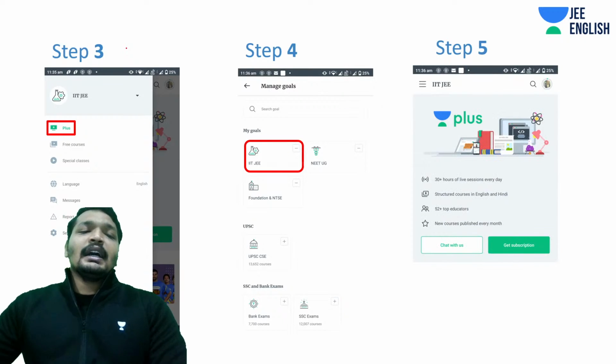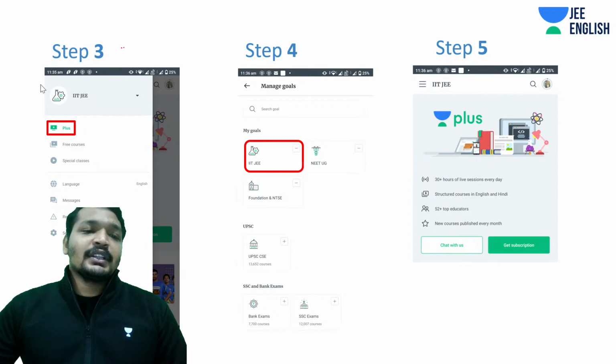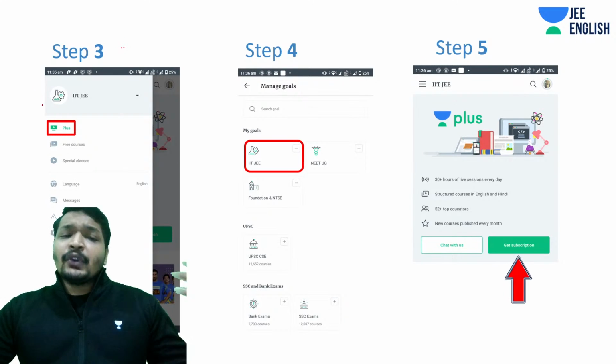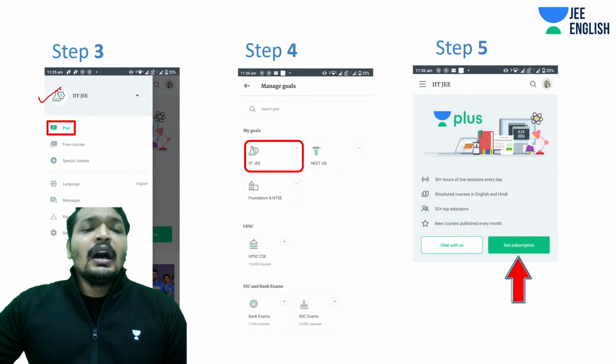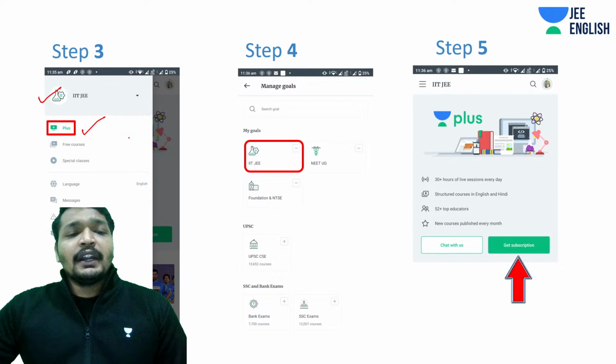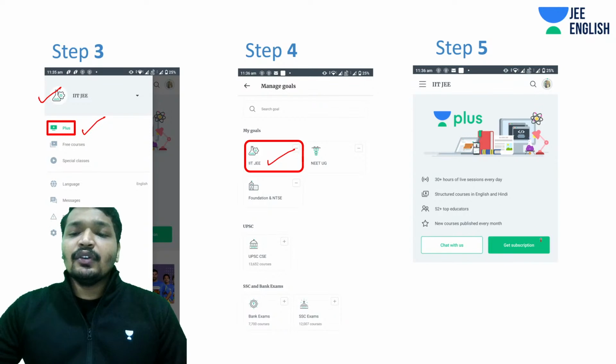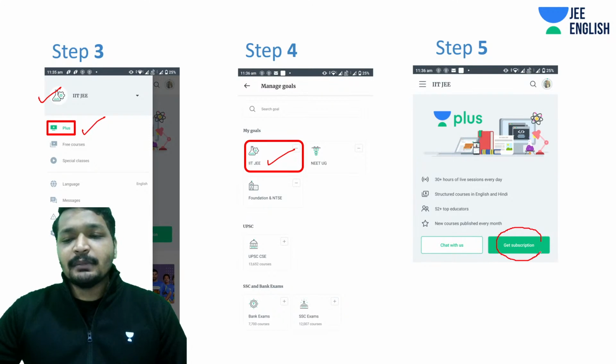And that being said, students, how do you avail the Unacademy subscription? First of all, you need to download the Unacademy learning app, or you can do it from the web-based version. Do log in, click on the left hand top corner extension bar, select Plus, select IIT JEE as your goal, and hit the get subscription button.